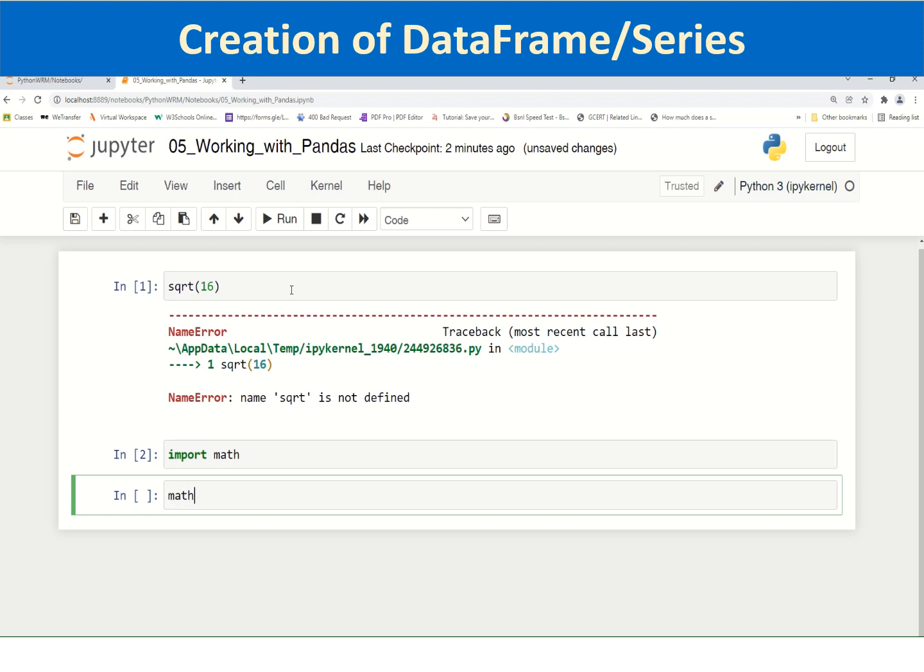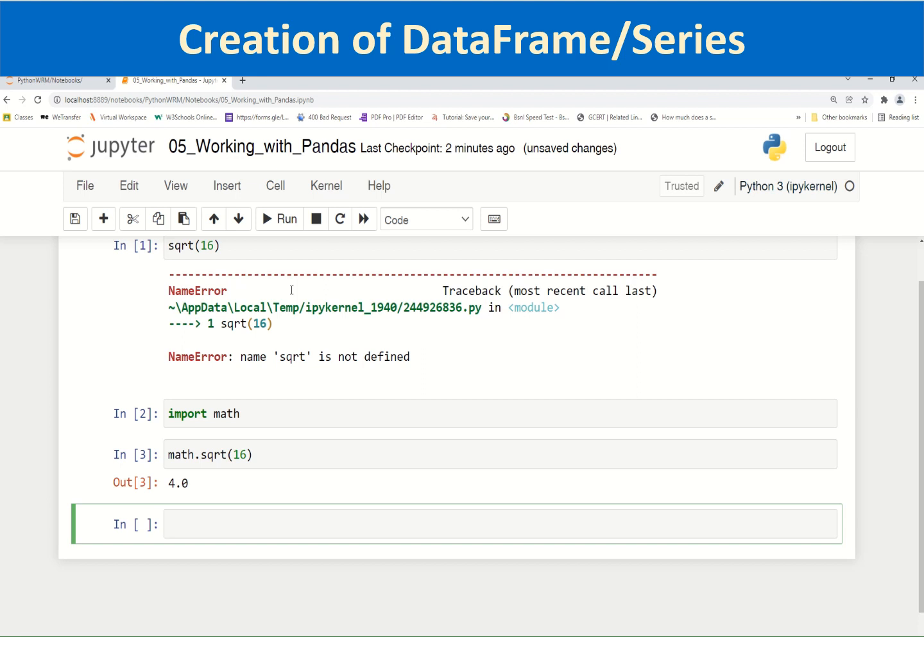Then I can make use of any function or any constant defined in this math module in this format: the name of the module, not only the math module but any module which is a part of the Python standard library. I can write the module name dot the function name, say sqrt 16, so it gives us the result. Another way of importing a module is by renaming.